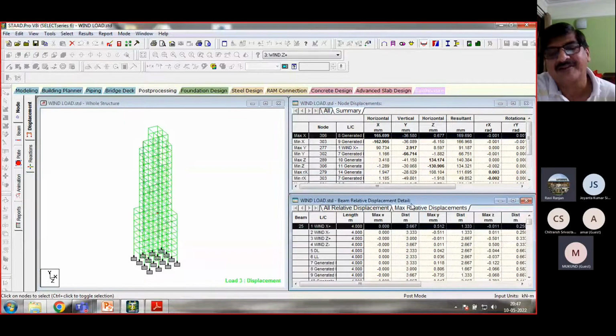What is the permissible limit? I mean, will it check itself, or will we have to feed it? No, we have to check it manually.